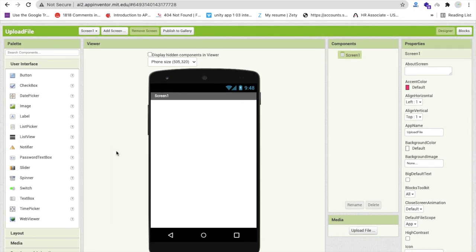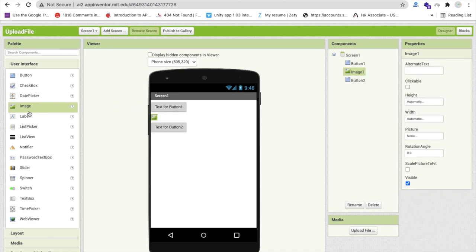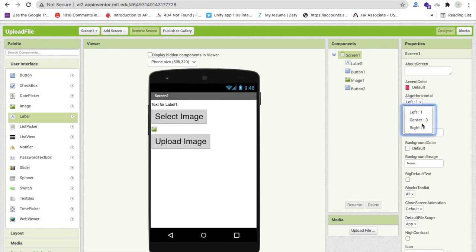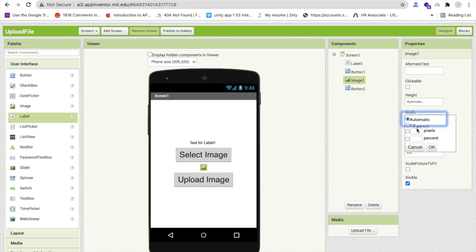Now we need to drag and drop some things: one button and one more button, one image and one label. Now click on that button and type select image, and on the second button, we will say upload image, and let me make the font size 28, and this one is also 28. Now let me click on the screen and make all this in the center, and we need to add some space here. So I'm going to click on that image and make the width like 70% or 60%, and the height at least 40%.